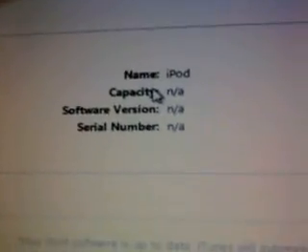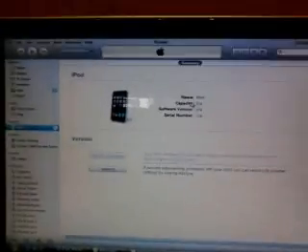1, 2, 3, 4, 5, 6. Okay, now on iTunes, it will pop up, it's in recovery mode. If you look now, my capacity is nothing, not available, nothing's available. So now you have no choice but to restore your iPod Touch.